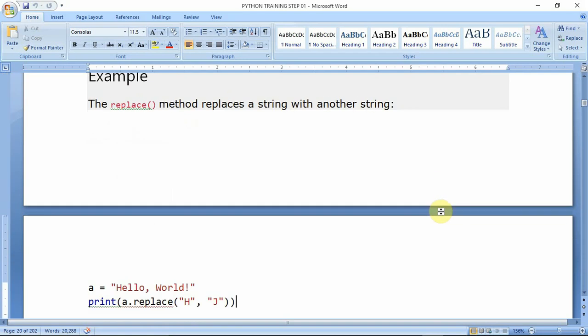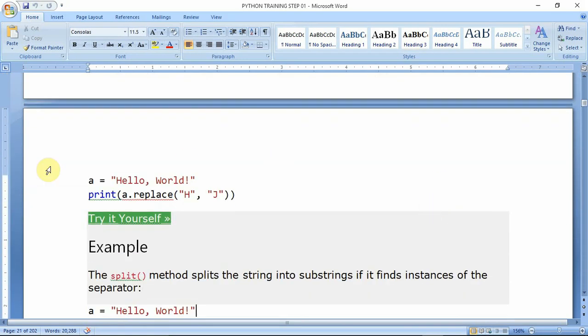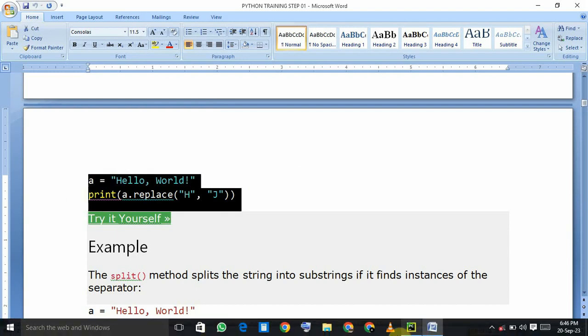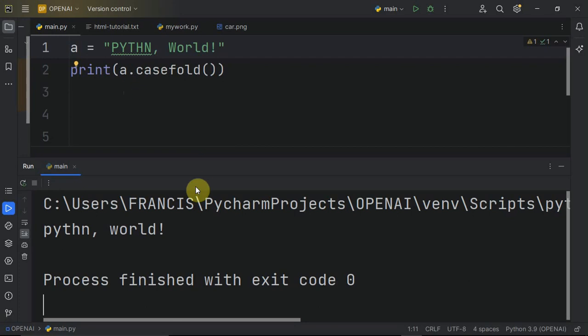Now this is how it works. Here in the example, a equals hello world. Now print a dot replace. Then in brackets you add the word you want to replace. Then with a comma as a separator, you add the word you are replacing it with. So this is how it was. I copy that. Then back here.